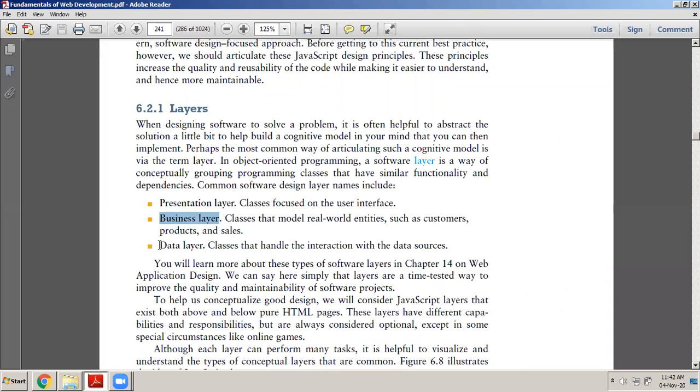And then finally, there is a third layer, called the data layer, which is responsible for database connectivity. The data layer contains all the classes and built-in functions for doing database connection, interaction with the data sources and all that.